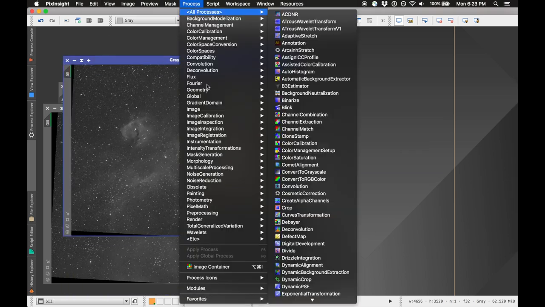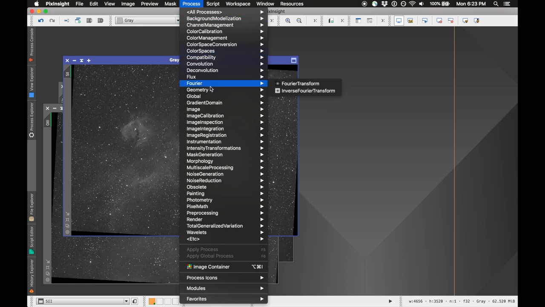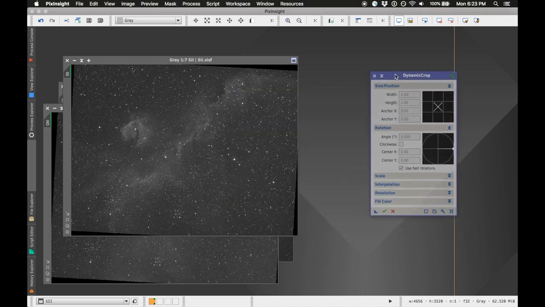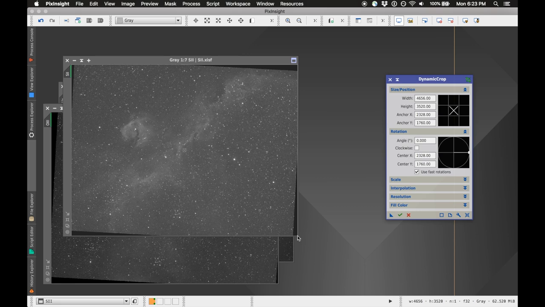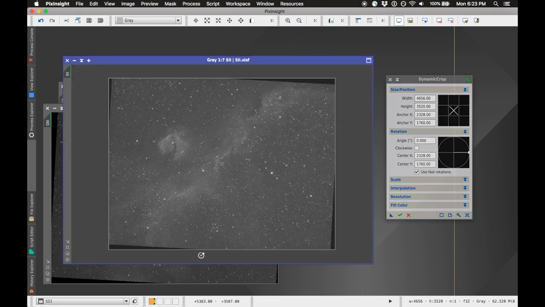So we're going to open up Process, Geometry, Dynamic Crop. Push this over to the side a little bit. I'm going to click on the S2 here, and then I'm just going to click the reset. What that does is it gives me this crop box around the edge. Again, the way I did that, just click on the one you want to crop, then click the reset button, and it'll give you a nice crop box to play around with.